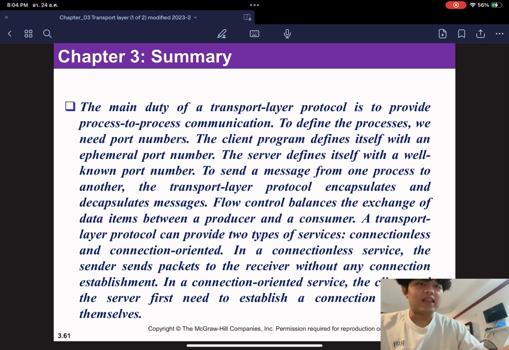connectionless and connection-oriented. In a connectionless service, the sender sends packets to the receiver without any connection establishment. In a connection-oriented service, the client and the server first need to establish a connection between themselves.